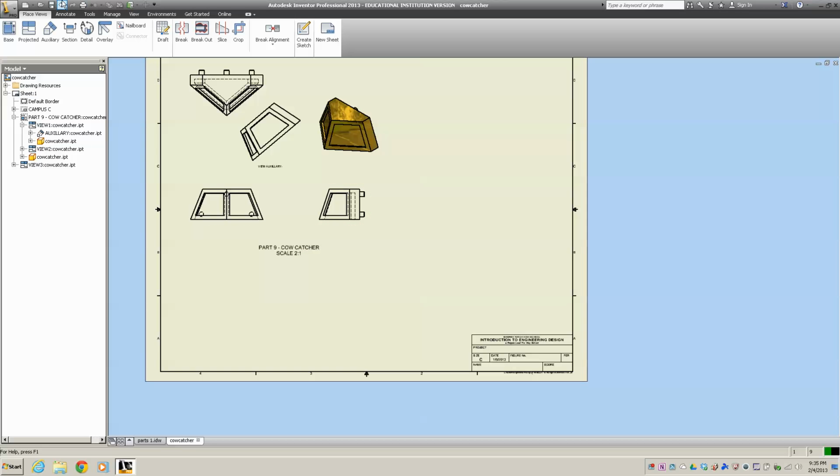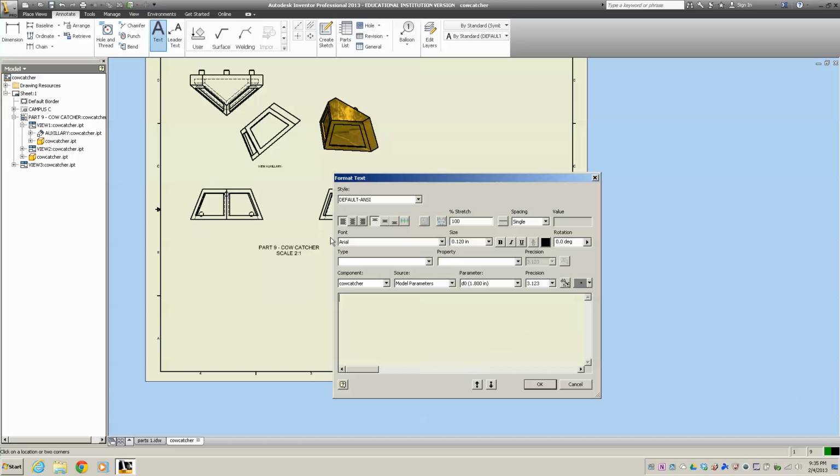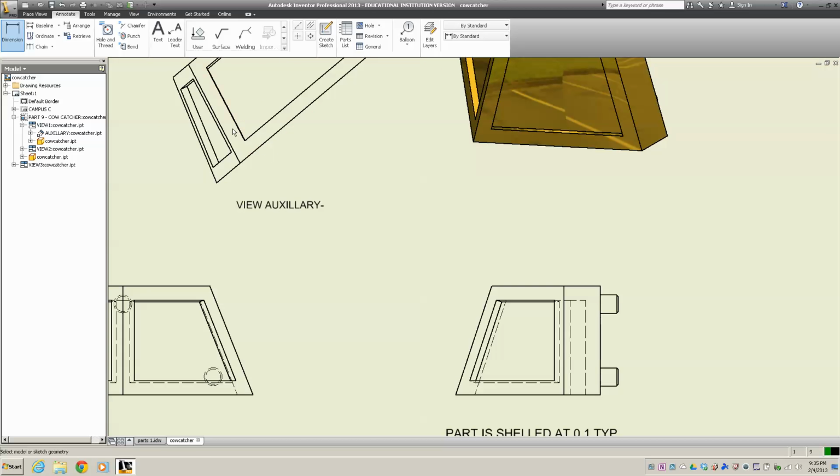And I'm going to move on to annotate. Now underneath annotate, I'm going to create text. I'm going to put text right here, and my text is going to be: part is shelled up 0.1 TYP, which stands for typical. It goes right there, and now we start dimensioning. So the reason for the auxiliary view is to dimension just that little bit right there. That's the whole reason for that auxiliary view.